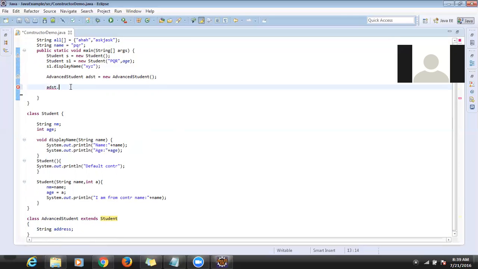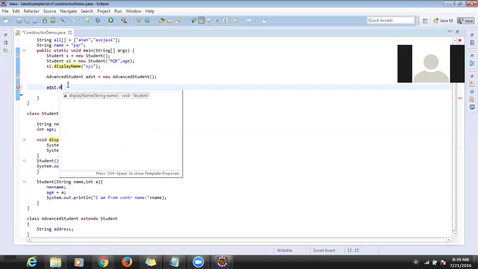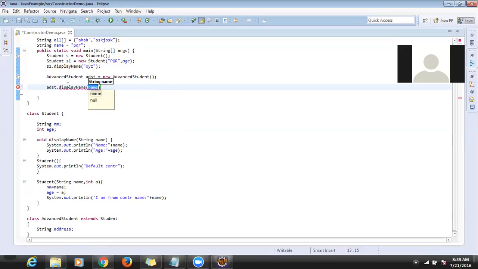Now what I want to do is call this method display name. So how to call this one? Advanced student dot display name. Here you can pass whatever name you want.